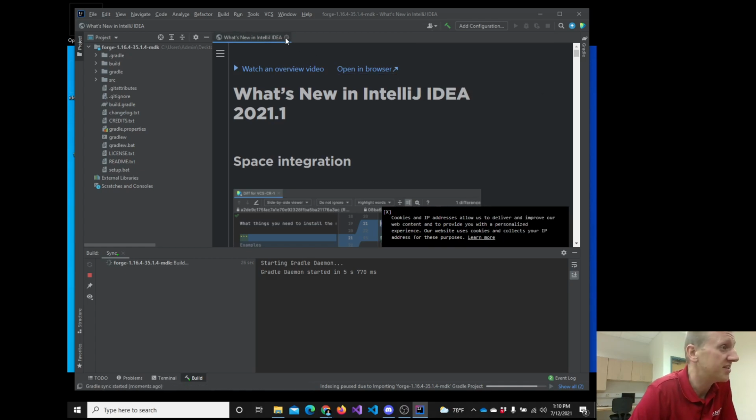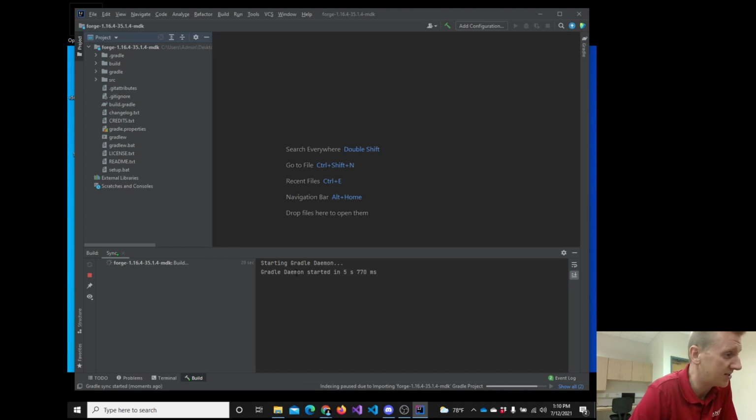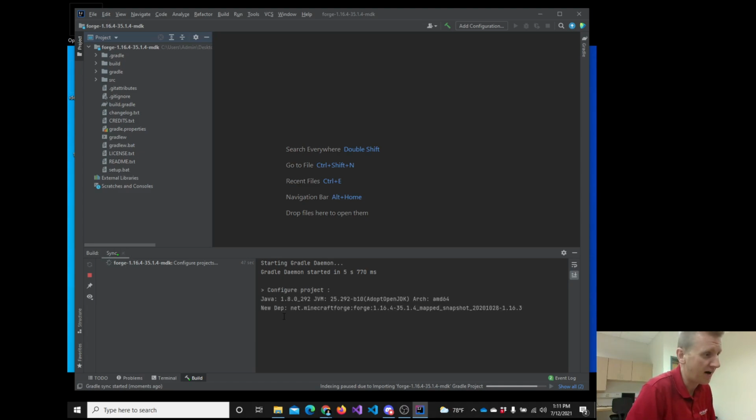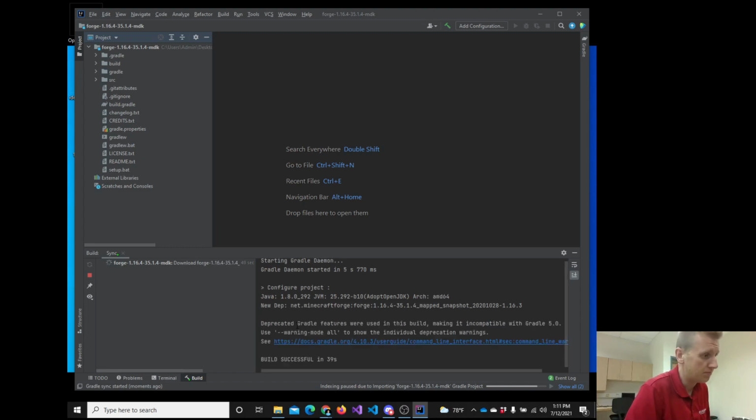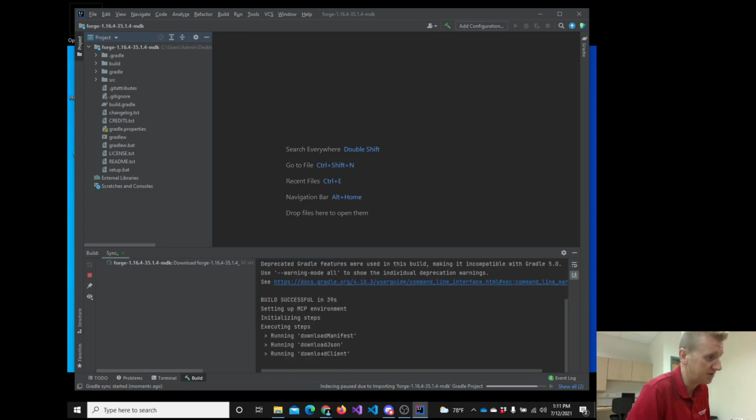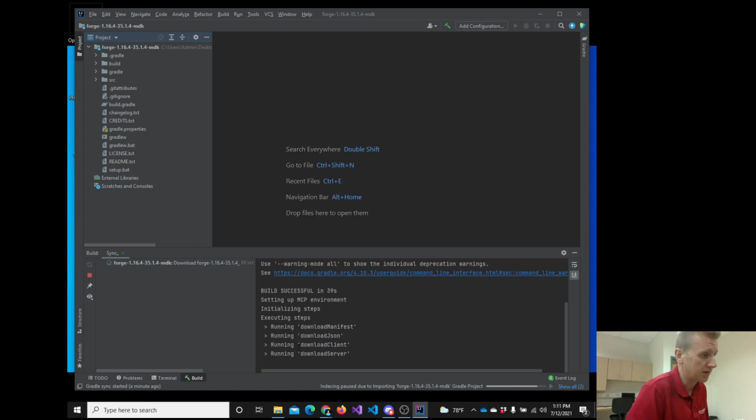Okay, so I'm going to close this what's new in IntelliJ. And you can see it says this Gradle started 5 seconds. Again, it's kind of doing a sync here. So that's what I was saying, and it might need to download some more files. Build successful, so that's good. Again, this is just all automated. Once I open the folder, this is all automatically happening.